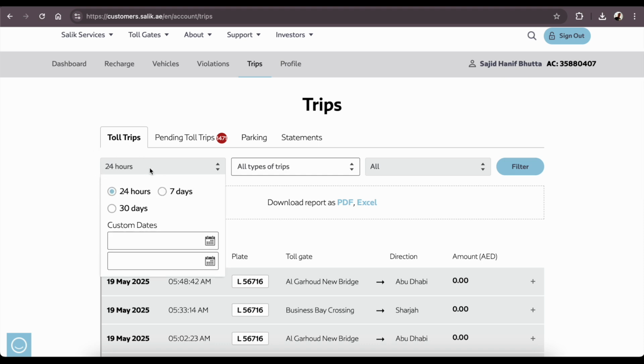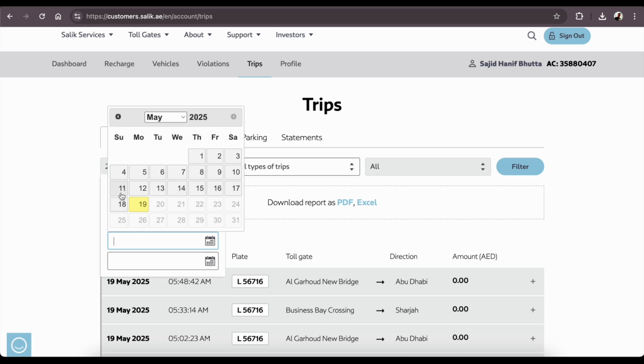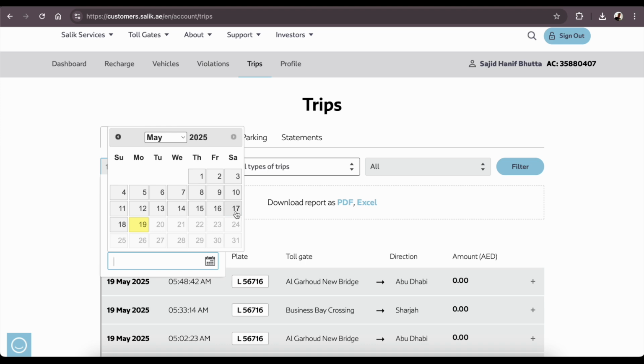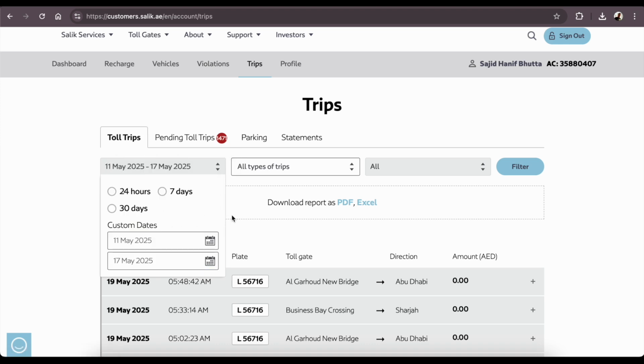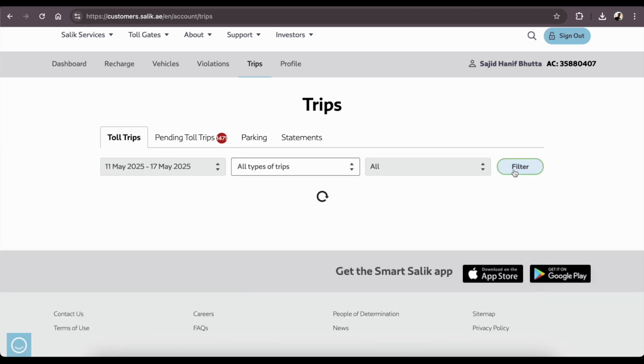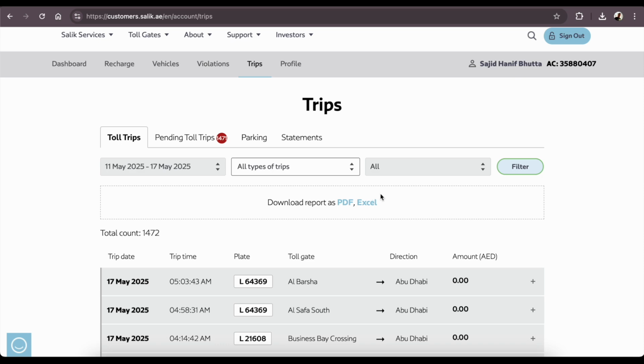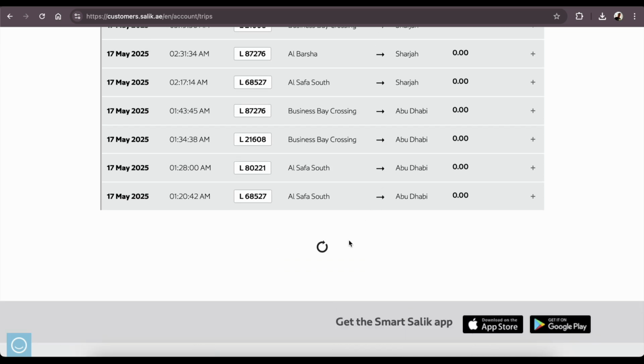Use the filter to choose trips for a specific period, the previous week, to download to MyTaxiCRM. Select the desired dates, click the filter button, and you will see the list you need, which you can expand.